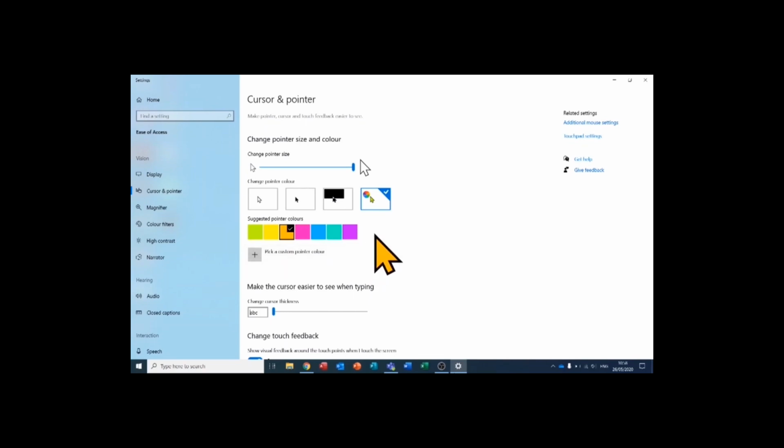I can also make a change to the thickness of the cursor to help make it easier for me to see it when I'm typing, say in Microsoft Word or doing an email or searching the internet. Again, this is a slider bar, and when I drag it to the right, it will increase the thickness of the cursor. This time I'm going to set it midway, as my preference is for a mid-range cursor, neither very thin nor too thick.